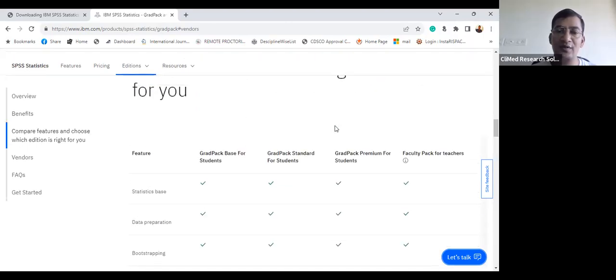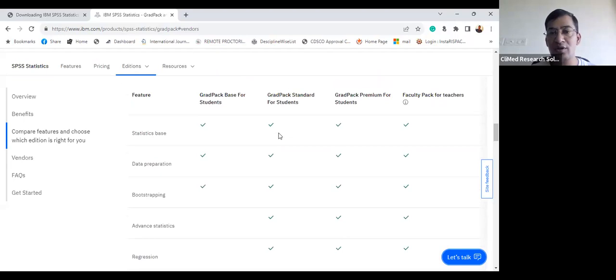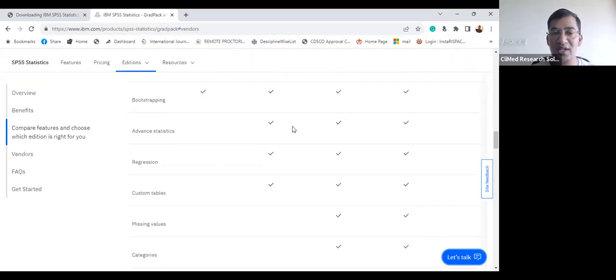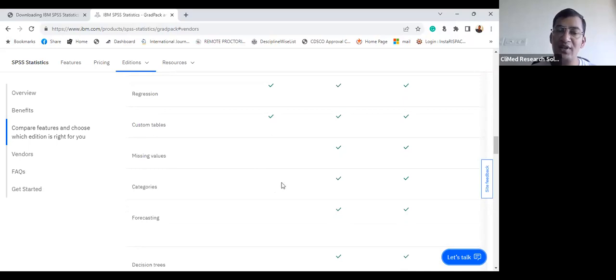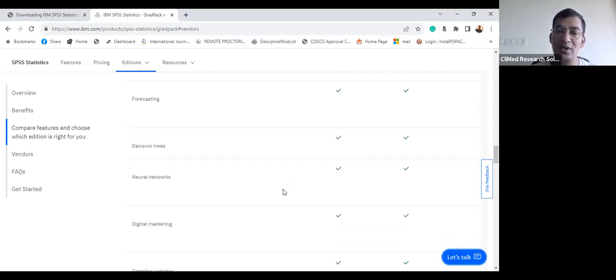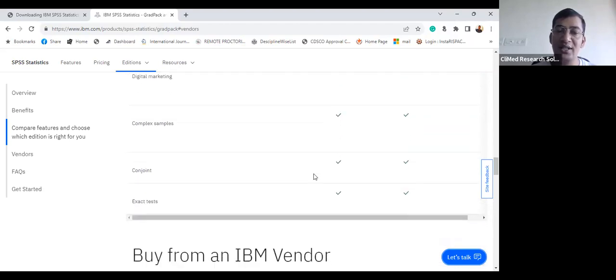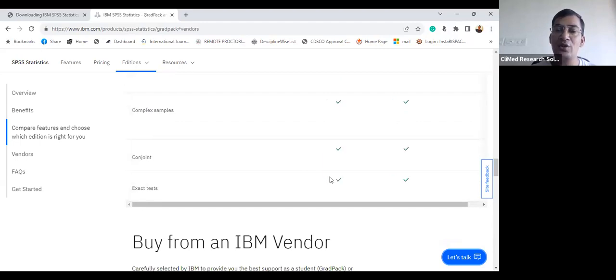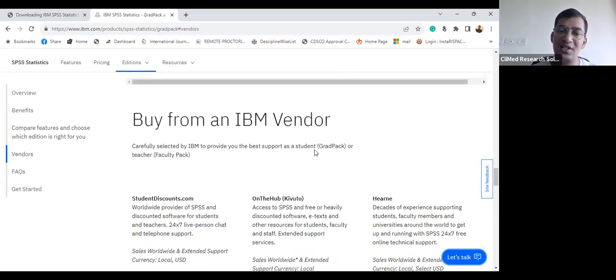If you are purchasing a base for students, only statistical base, data preparation and bootstrapping will come. If you are purchasing the student standard or the premium pack, then advanced statistics, regression, and custom tables will be included. And if you are going to the premium version, then missing values, categories, forecasting, decision trees, neural networks, digital marketing, complex samples, conjoints, and exact tests are also included. Okay, so you can purchase the student grad pack premium version or standard version. That is more than sufficient for all of you.